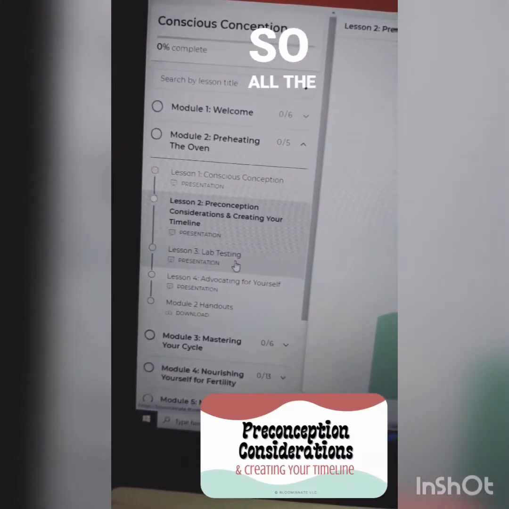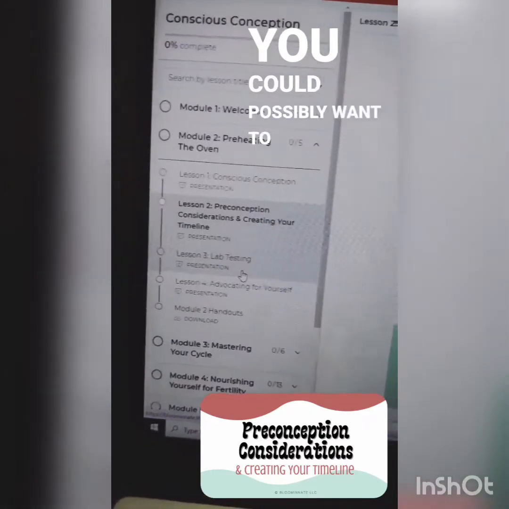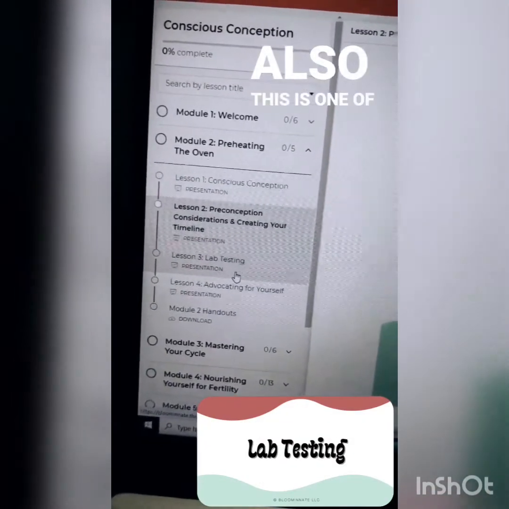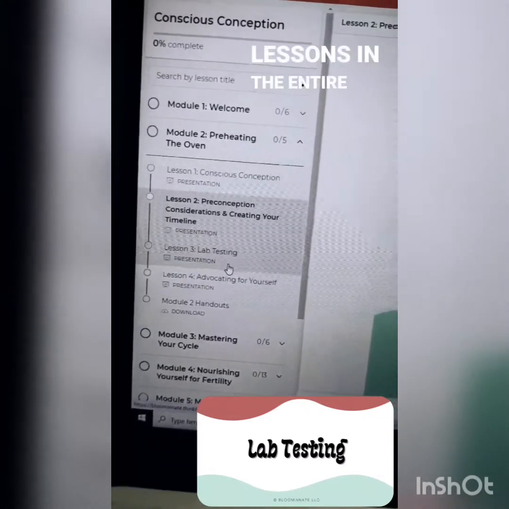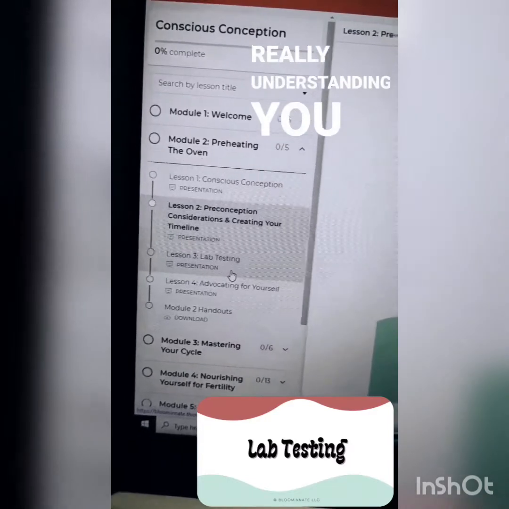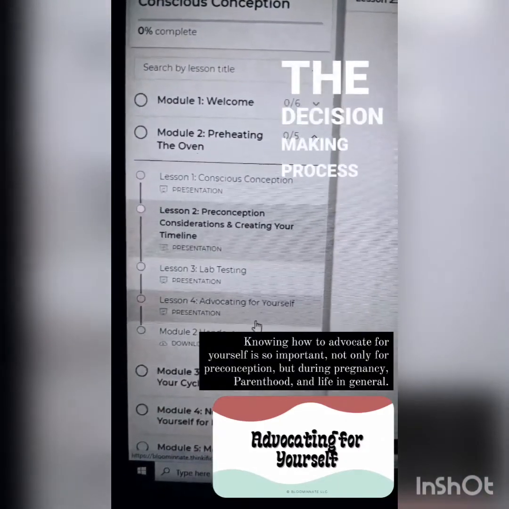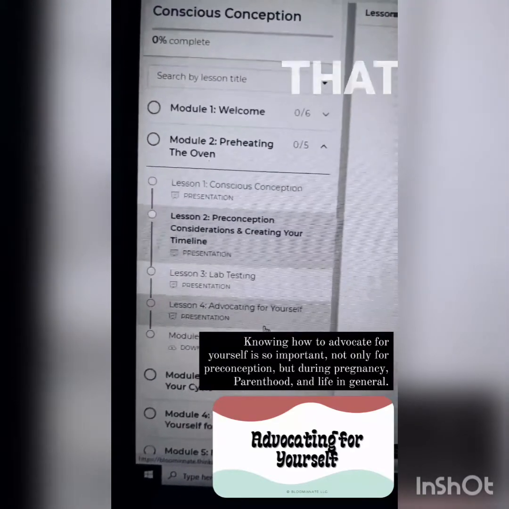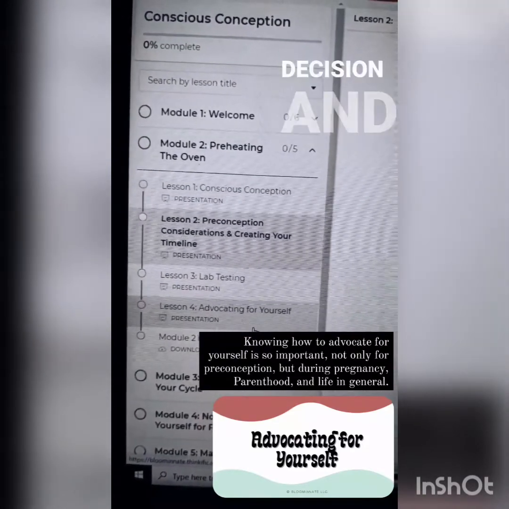Lab testing, so all the lab tests that you could possibly want to consider for your preconception prep. And also, this is one of my favorite lessons in the entire course: advocating for yourself. So really understanding how to navigate the decision-making process and choosing something that's right for you, but also communicating that and getting the support that you need in your decision and your goals.